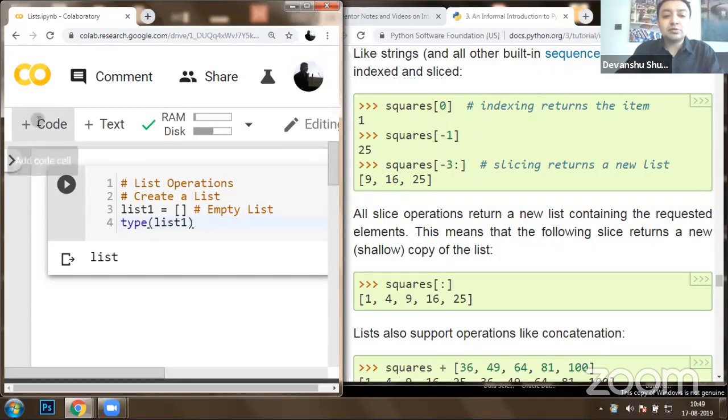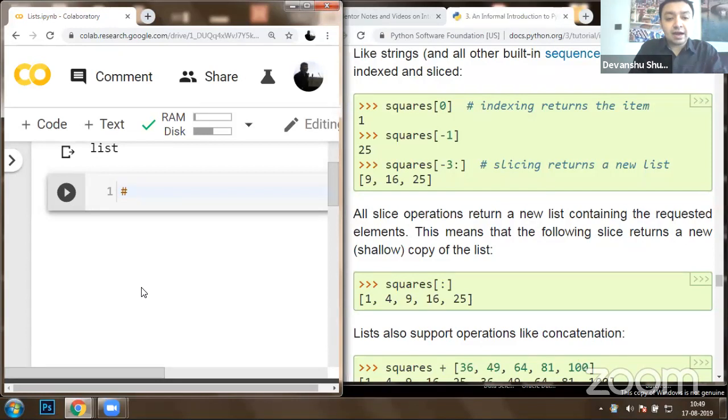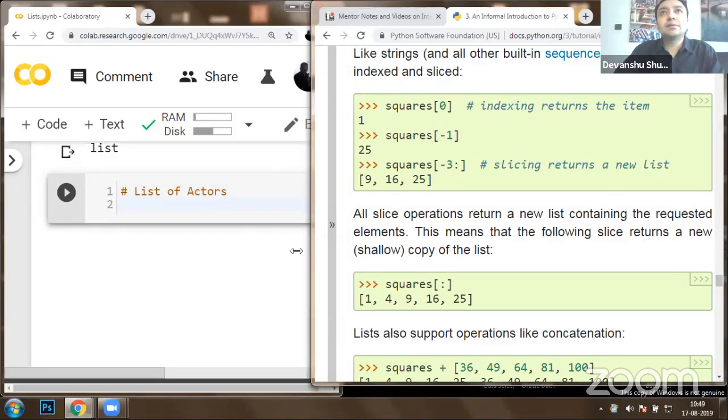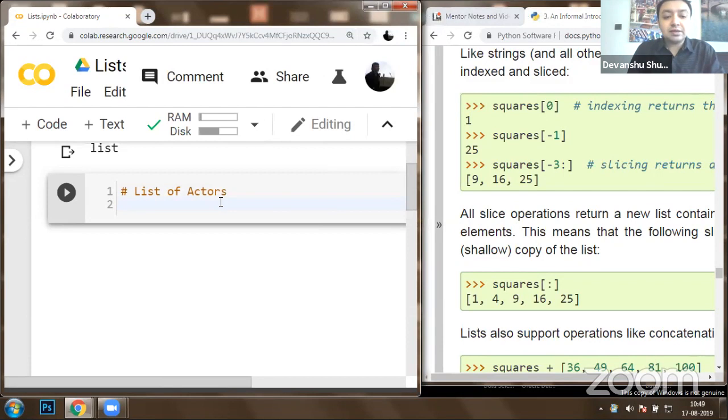Now let's add some values to the list. I'm going to create a list of actors. First name will be, let's say, Salman Khan. Second will be Shah Rukh. Third will be Amir, Ranveer. Some names I have given onto a list. I have given three names separated by commas. So here you have three strings, Salman, Shah Rukh, and Ranveer. As you already know, we can create a string with double quotes as well as with single quotes.